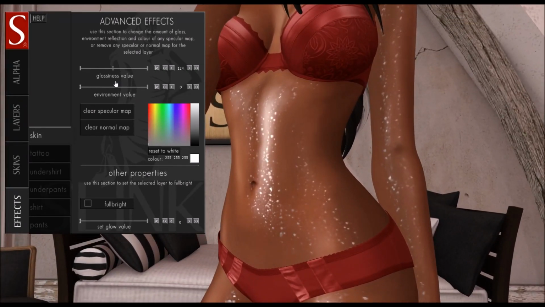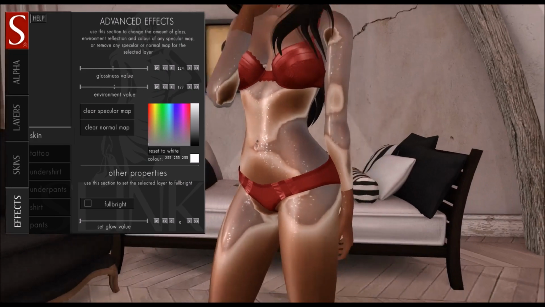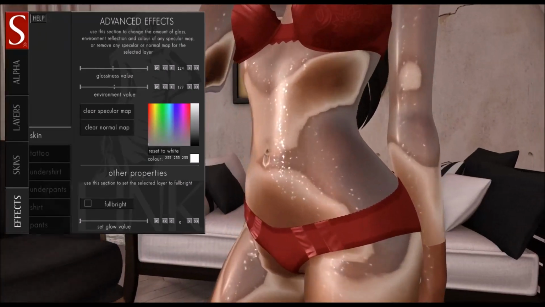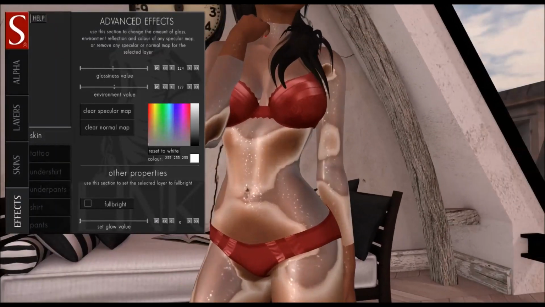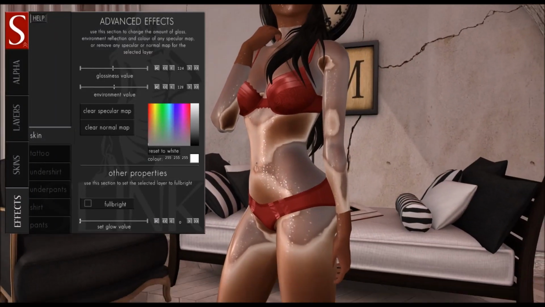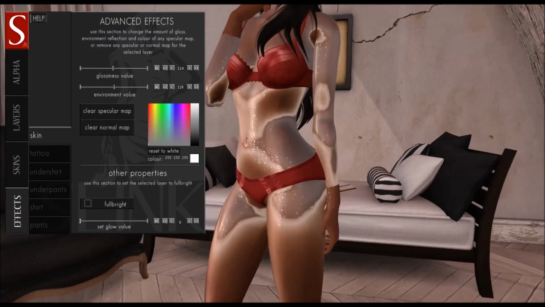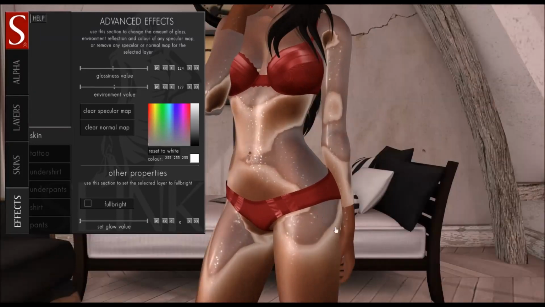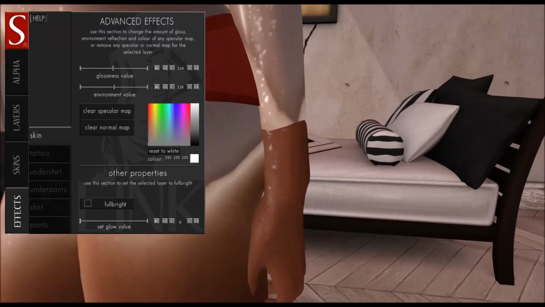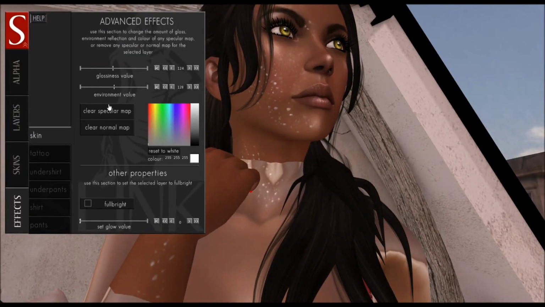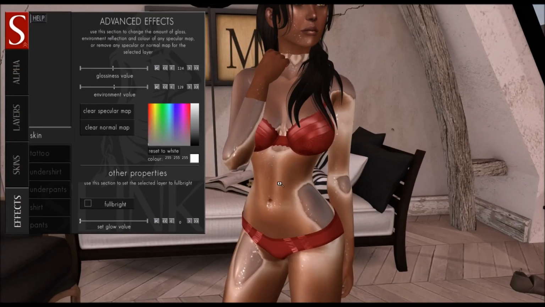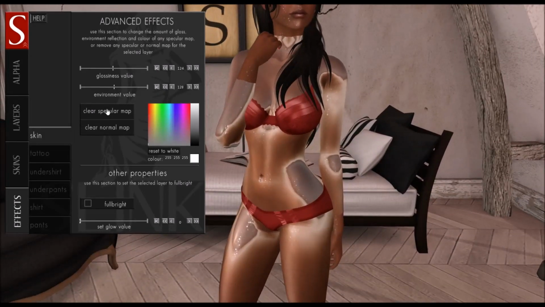The environment value slider is simply the environment reflections. So when you push that up, you turn into the amazing shiny woman, which I think can have some very cool effects on the tattoo and underwear layers, or the clothing layer if you're wearing a shiny cat suit. Again, it doesn't work on the head, the hands and the feet, but it will in the new year when I've updated those items.